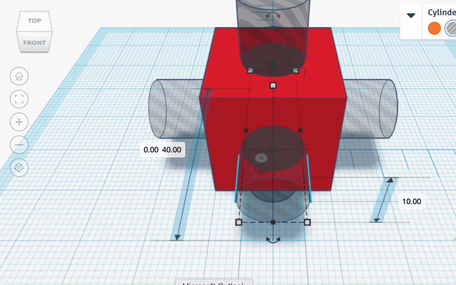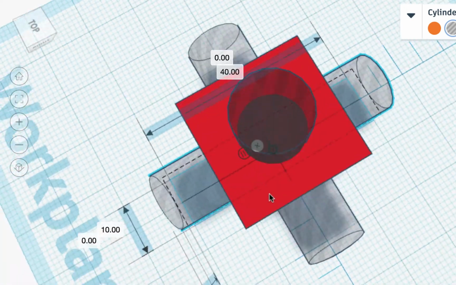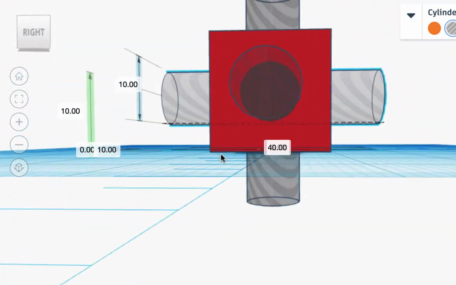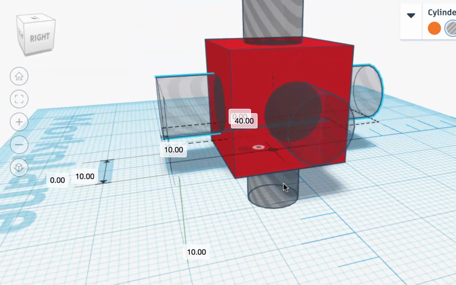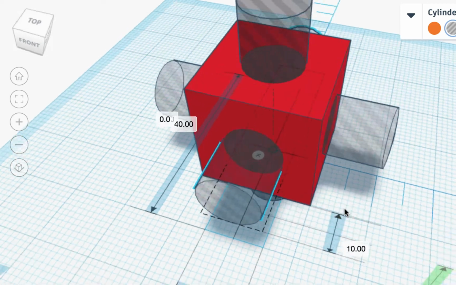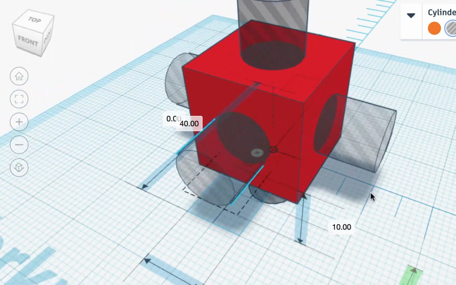I'll use my mouse now, and I'll use my right mouse button, kind of move around, look at it. And that's exactly what I want. I want 3 cylinders going through there. So there's 4 objects. There's a cube and 3 cylinders, and they have hole color, which means they're kind of negative, but we're actually going to subtract them.